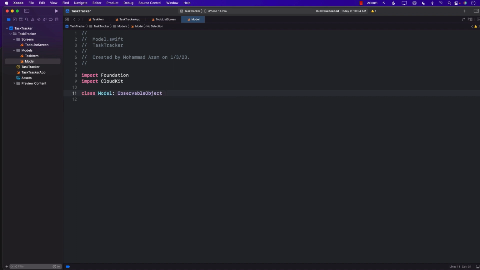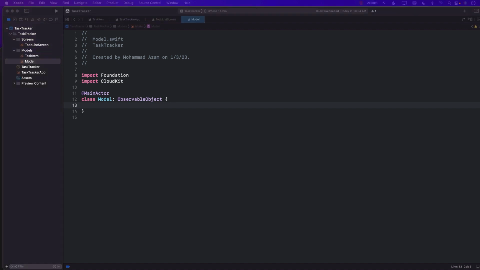an observable object. And I'm going to decorate it with main actor because we will eventually have a published property over here, and that published property is going to dictate that whenever that property changes, it will refresh the user interface. Right now we don't have that. That's not a big deal. We will eventually have it.